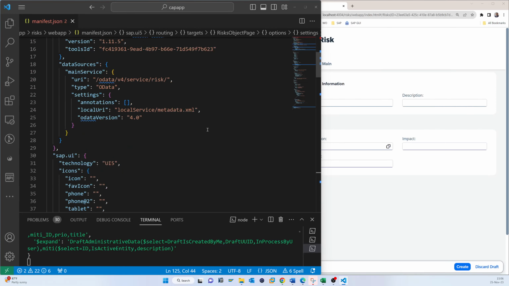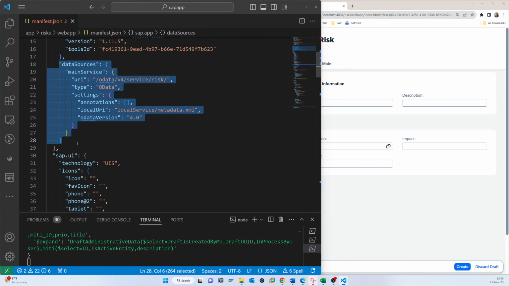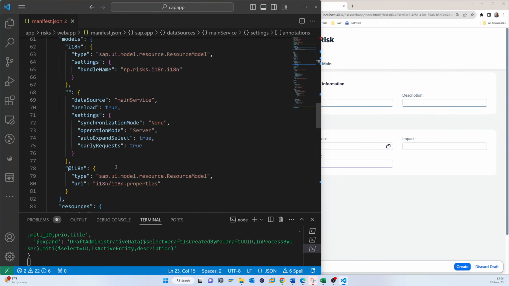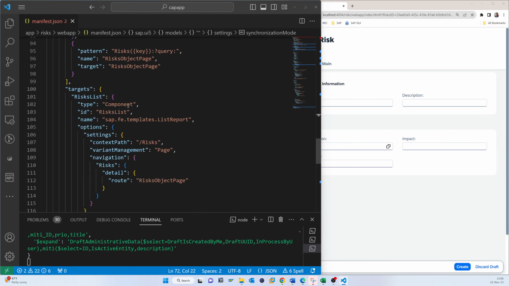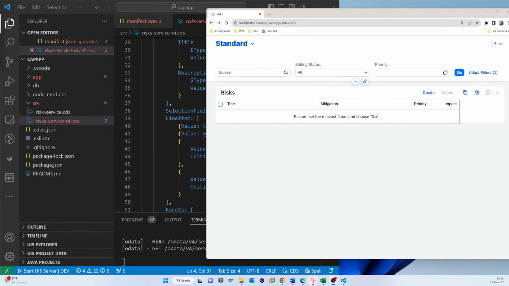In the manifest file you have to understand the data source; all files are mentioned in the data source, and the data source also has the model. This is the model currently being used, and also the routing, how it navigates from one page to another. That is all about targets and routes. That is the reason you have to understand the manifest file properly. So now we have to check the annotation files.